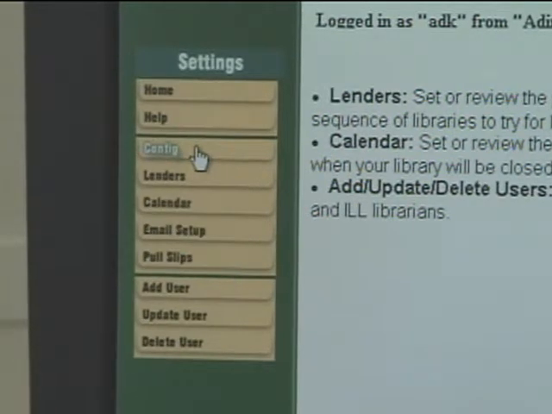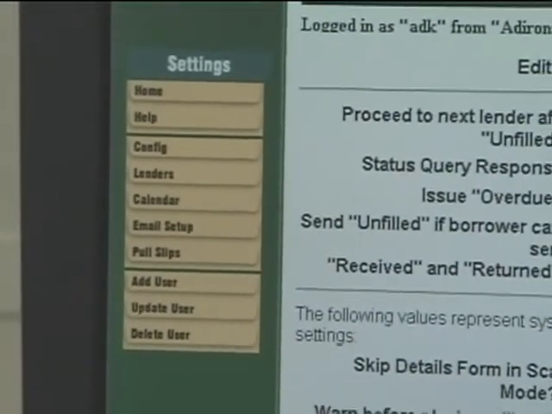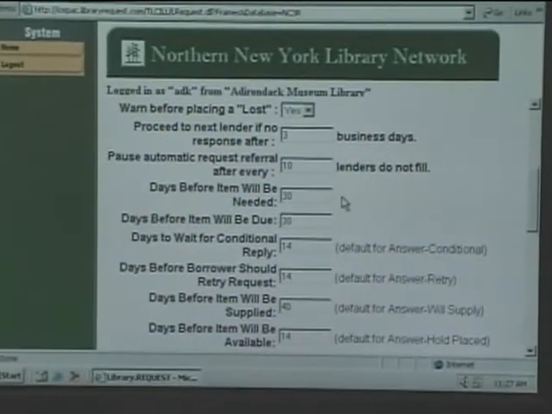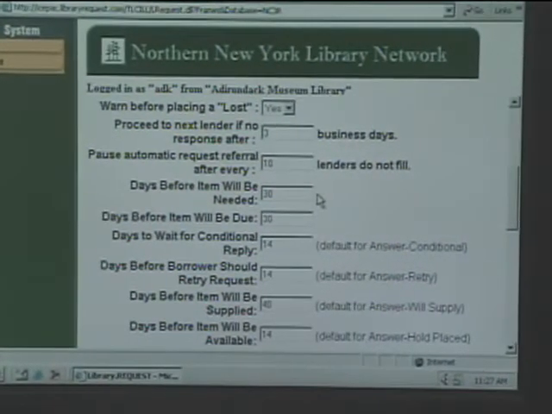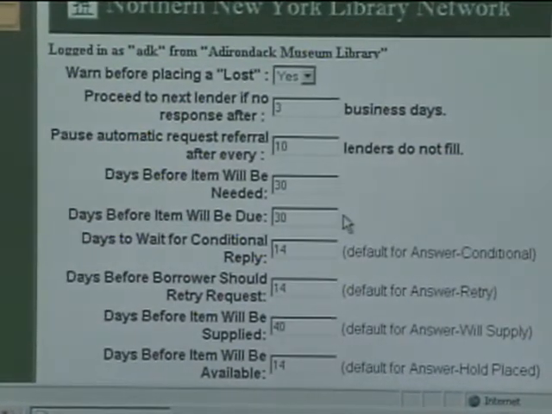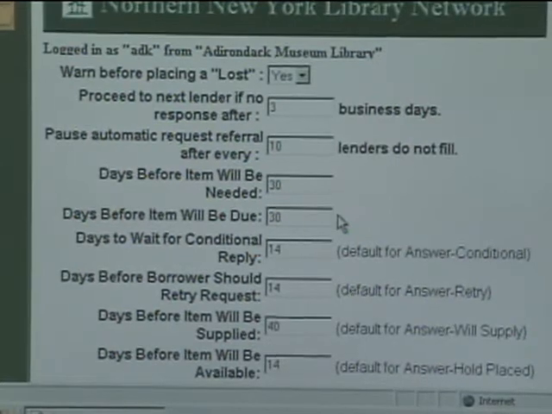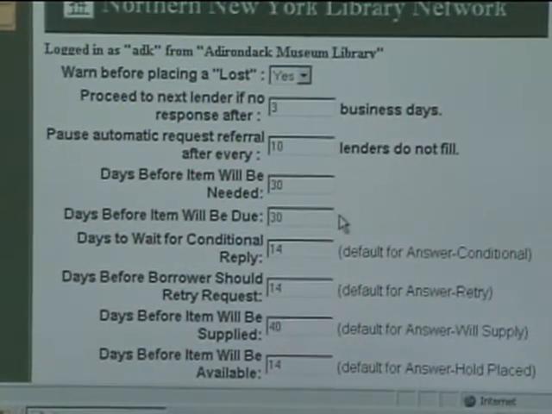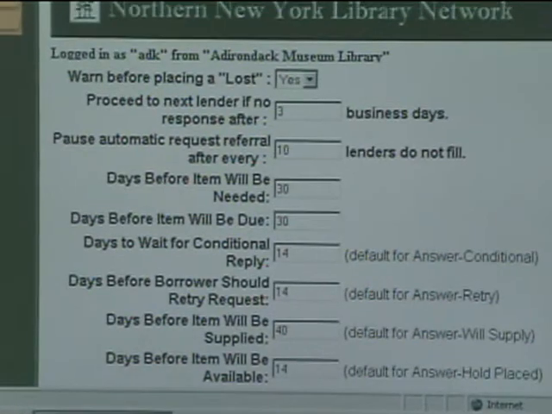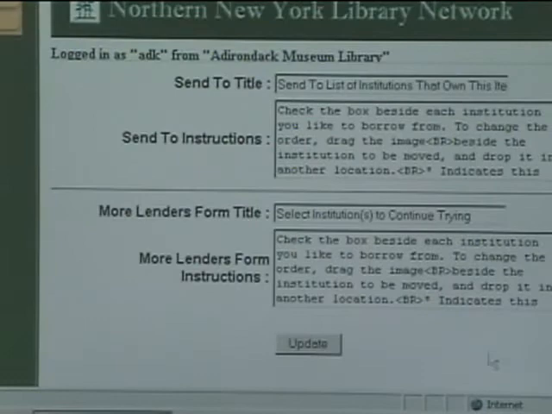Let's look at Config first. The only value that you might want to change here is the days before items will be due. In other words, your loan period. If the number given here is not correct for your library, you can change it. You might want to add extra days to your normal loan period to allow for time for that item to be in transit. If you make a change you want to keep, click on the Update button at the bottom of the screen.